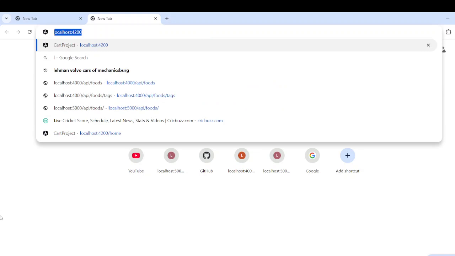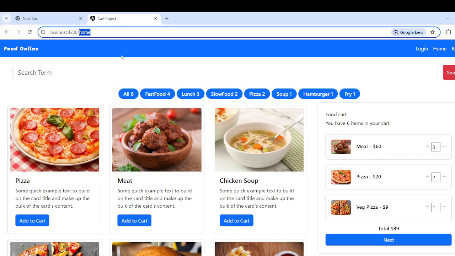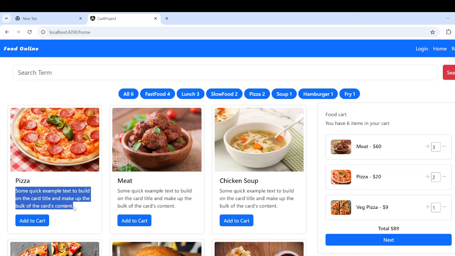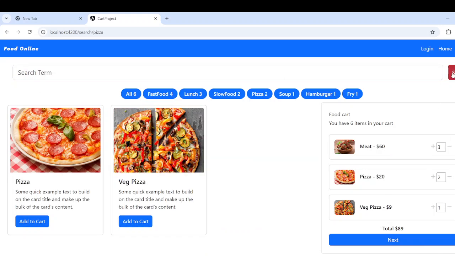So, let's open the project in localhost 4200. This is the sample project we are going to create. It will have a list of items displayed here, and I have given some sample text for each item. These are the items, and we can search the items by using this search box. Let's search for pizza and click on the search button. So we got the two items here.